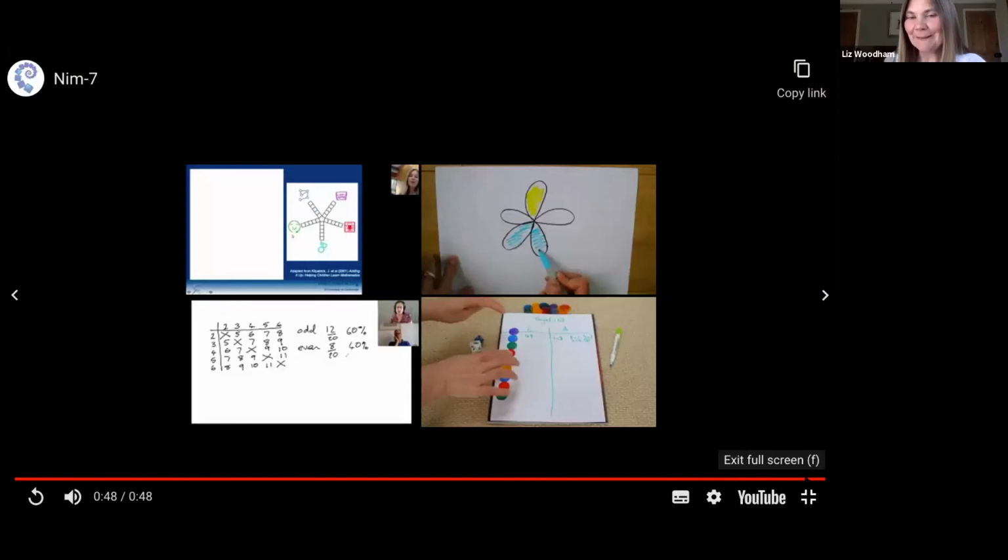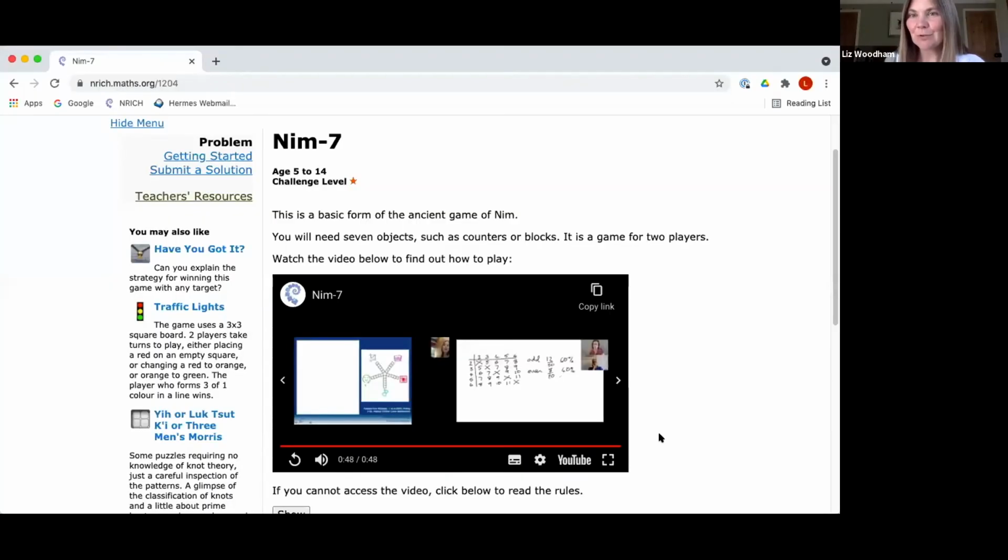So hopefully that gave you a little flavour of the game. You're taking it in turns to take 1 or 2 counters, and the winner is the person who takes the last counter or the last counters. Now, what we'd like to do at this stage is to try something out which we've not tried in one of these webinars before. So fingers crossed it works.